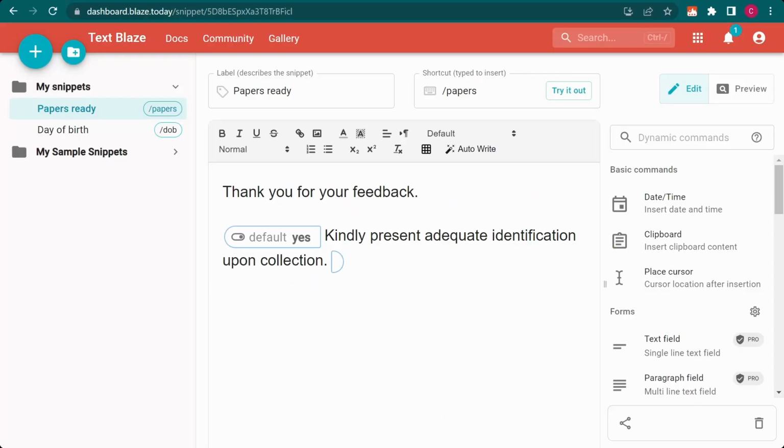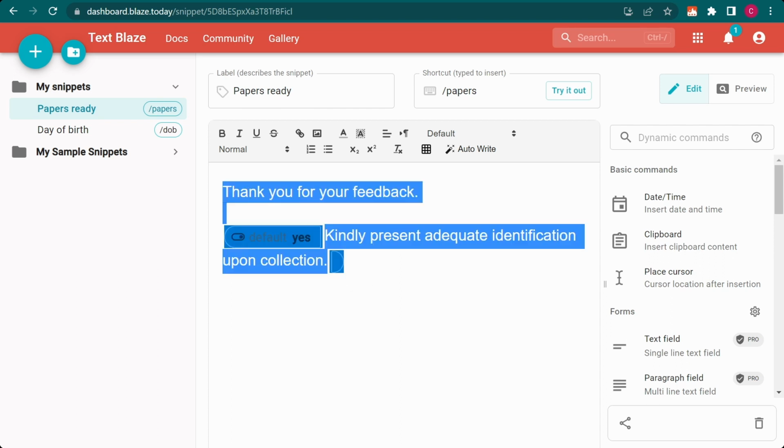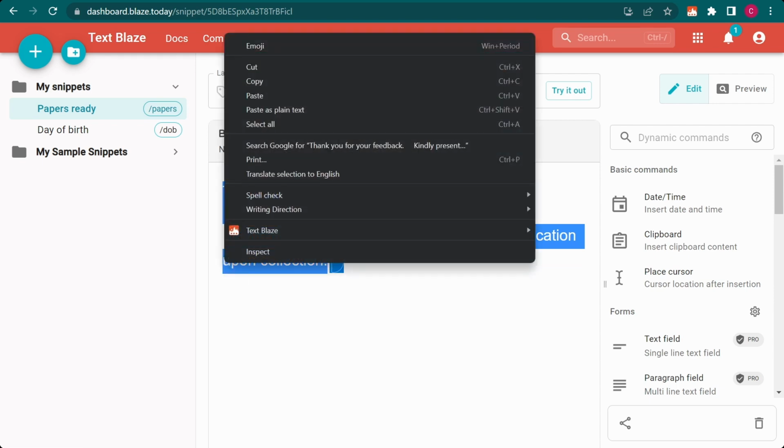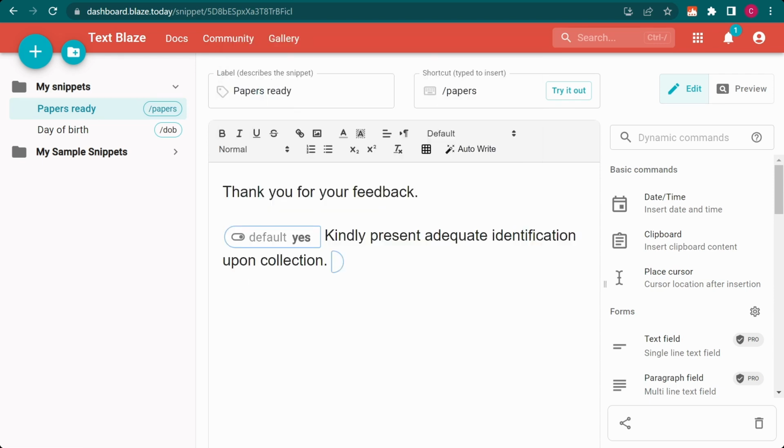I have this snippet and I want to find out how to change the default setting of my toggle command to no. Let's ask in the forum. I highlight my snippet contents, right-click, and copy.